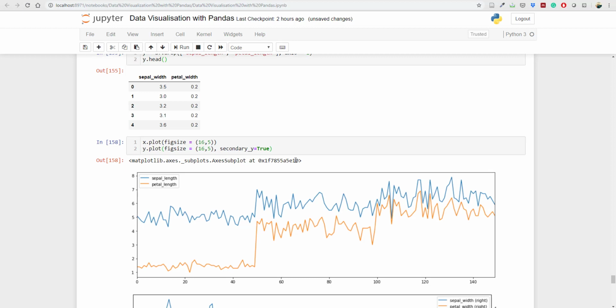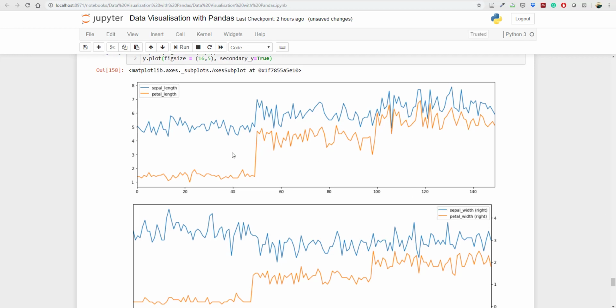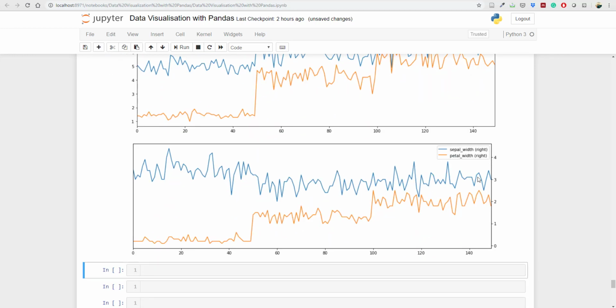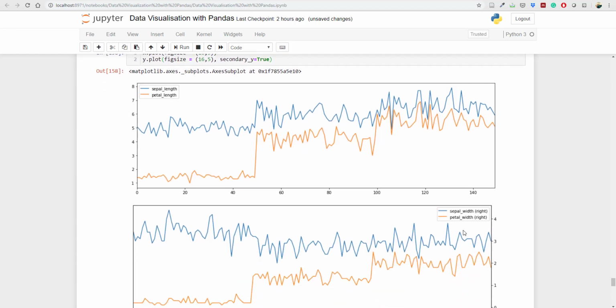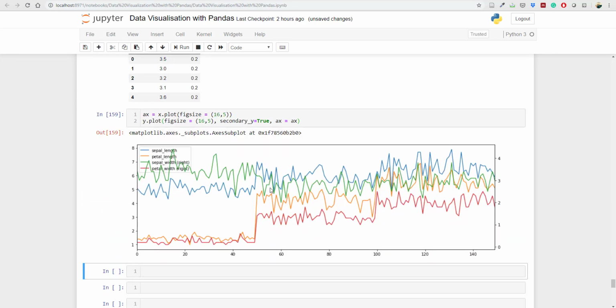Okay, now you go ahead and see, right there, the one thing you see here is that it has now been shifted to a secondary axis. Okay, and one more thing we can do there: we can pass ax is equal to the ax, and now we can see it on a single axis itself.